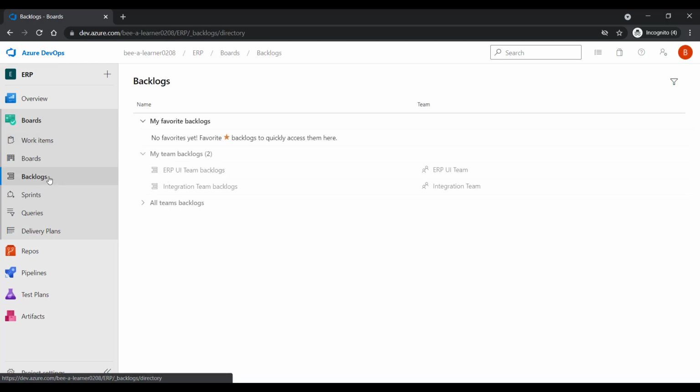I'll go to the backlog now. Here in the backlog, you have the option to select the team, for which team you want to set or define the backlog so that they can start working on the backlog items in the given sprint. Okay.